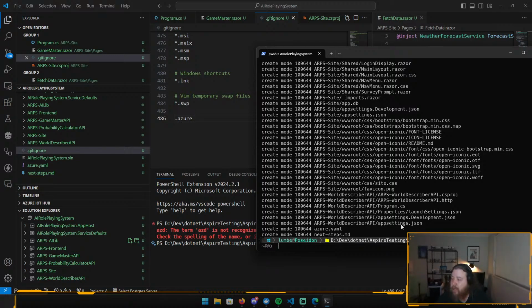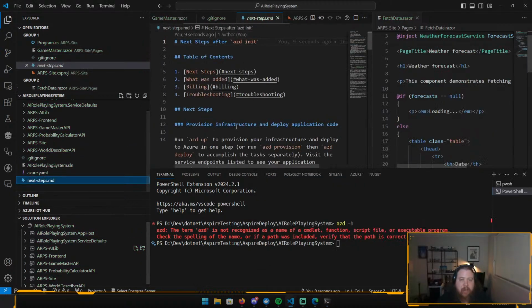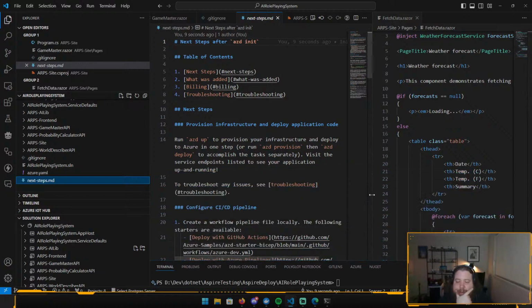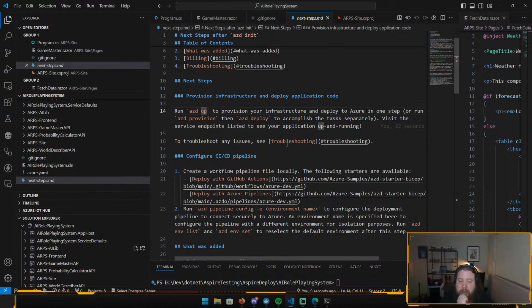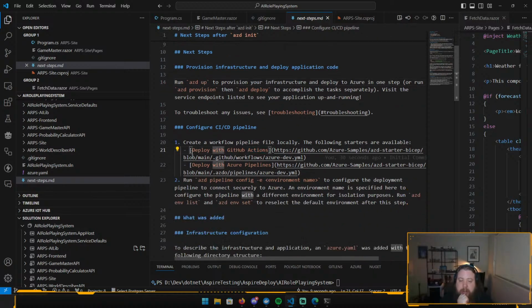Cool. So that's that. It generates us a document which tells us what the next steps are. Okay, so if we run AZD up, it'll provision the infrastructure and deploy to Azure in one step. This is something I'm much more interested in, actually creating the GitHub Actions workflow.